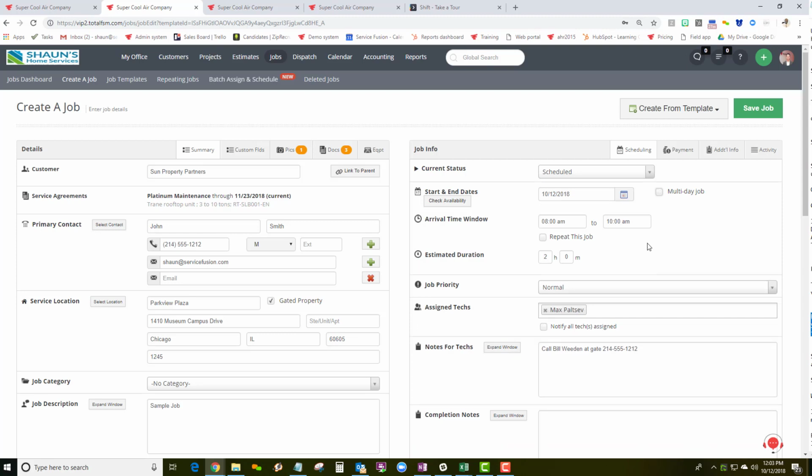In some industries that we service, they have jobs that repeat. So you can place a flag in the box and then set the parameters for how often you would like the system to recreate this work order, and it does it all automatically.